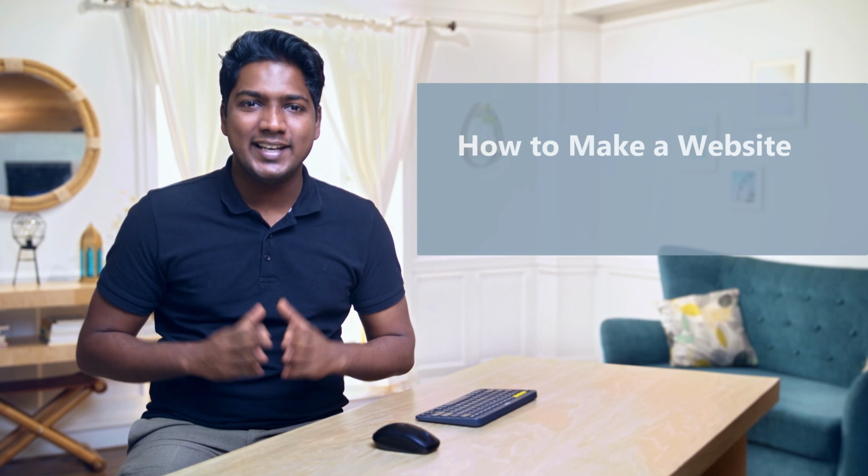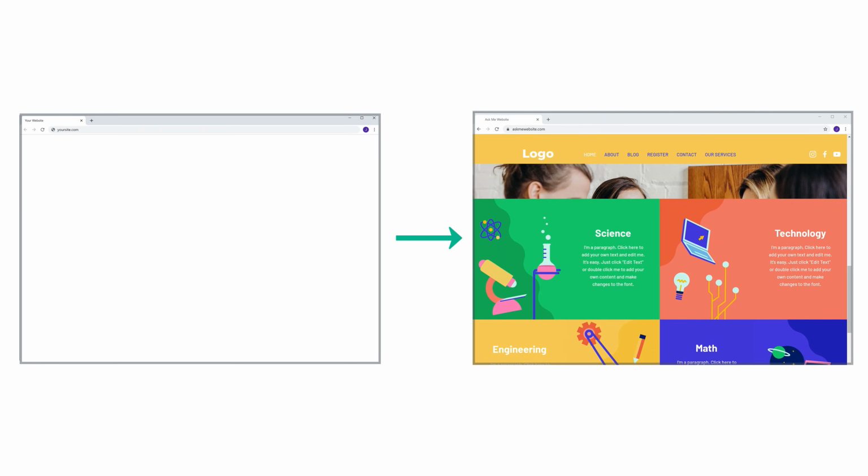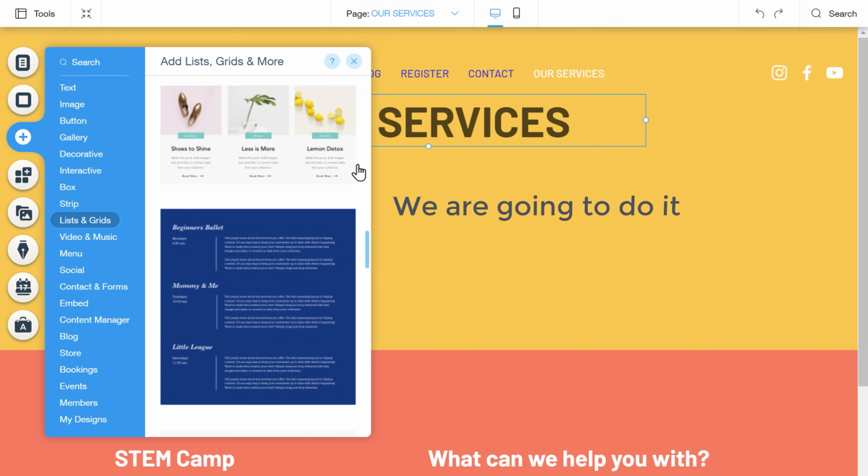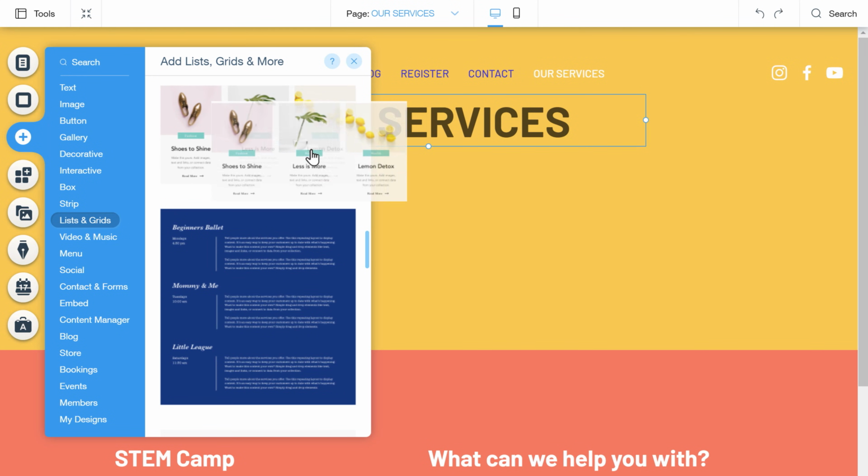Hi guys, today we're going to see how you can make a website using Wix. So we're going to start from a blank page and then build a website like this. And we are going to do it just by using drag and drop.